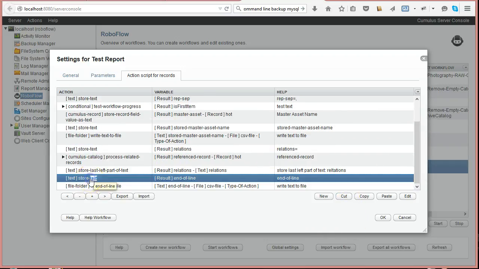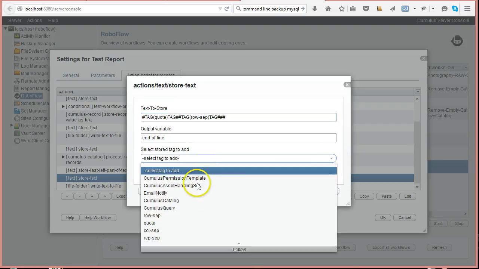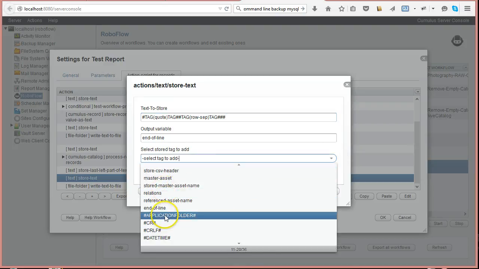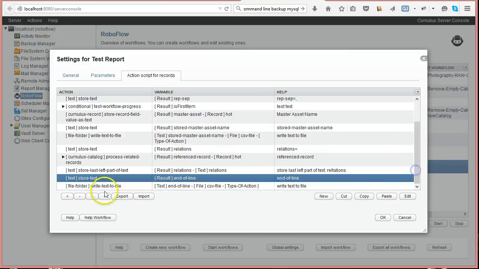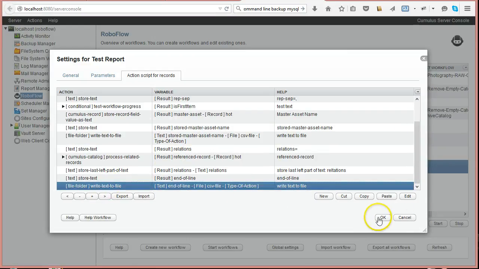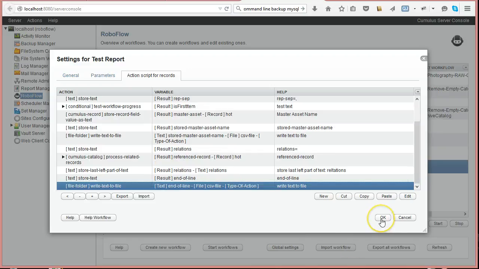So here the text I'm going to write is the last left, sorry, the relations that I'm going to pick up. So I'm picking up relations here, X, and I'm putting this here, which means that now we nicely have everything we need, and that is nicely written to the file. So this is, I think, what you need to do.